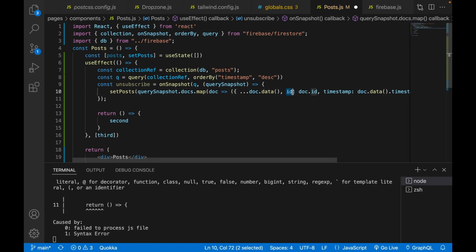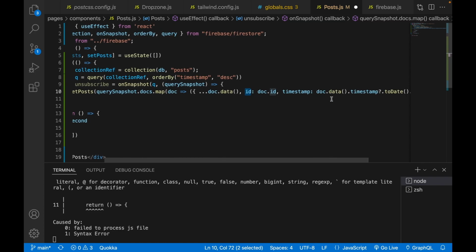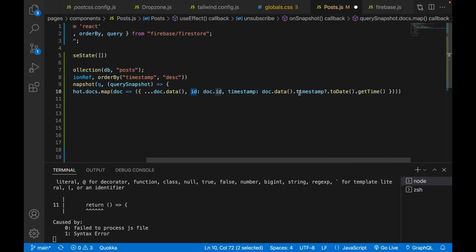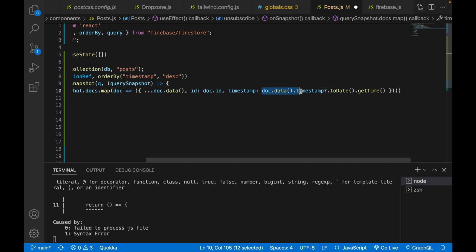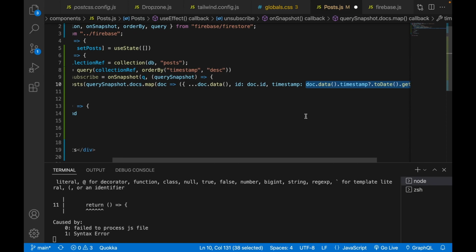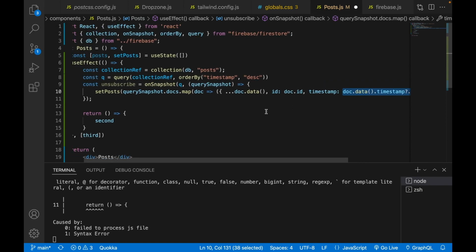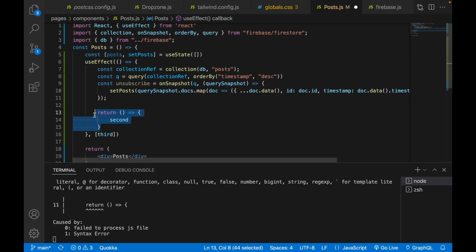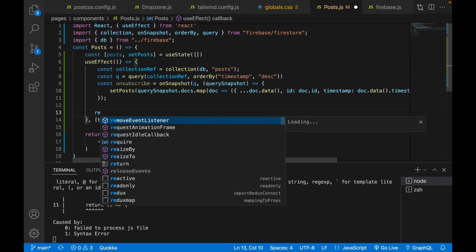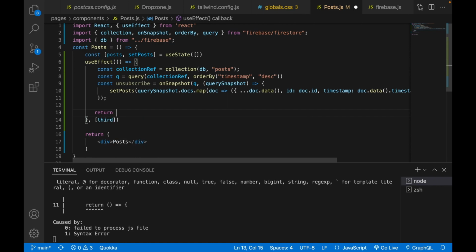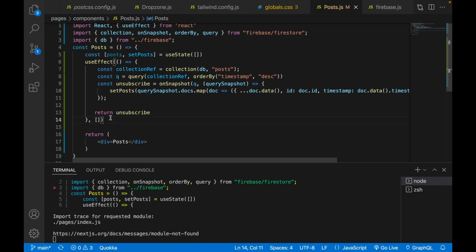One is the id, and this is from the document.id, and the other is the timestamp, which we can get by using .data().timestamp.toDate().getTime(). So now we have two additional data. After we do the query, we have to do the cleanup at the end of the useEffect, and then we remove this, so this has the empty dependency array.